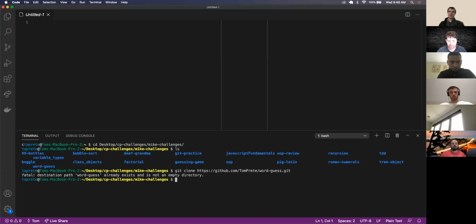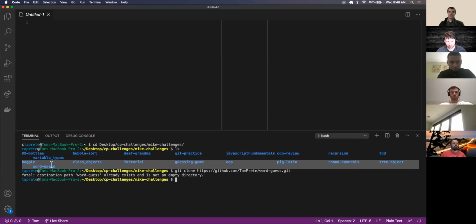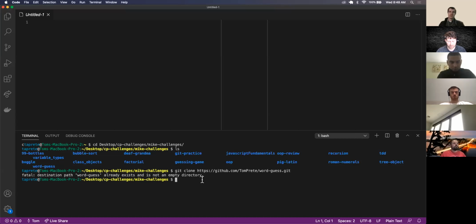Word guess already exists in this. All right, well, I don't want word guess to already exist in here. So how do I remove? Because I don't remember ever cloning this down in here. So I just want to start completely fresh. Does anybody remember how I delete a folder from the command line?